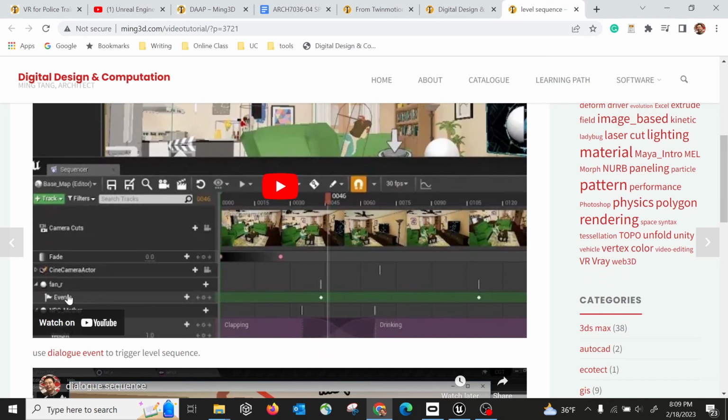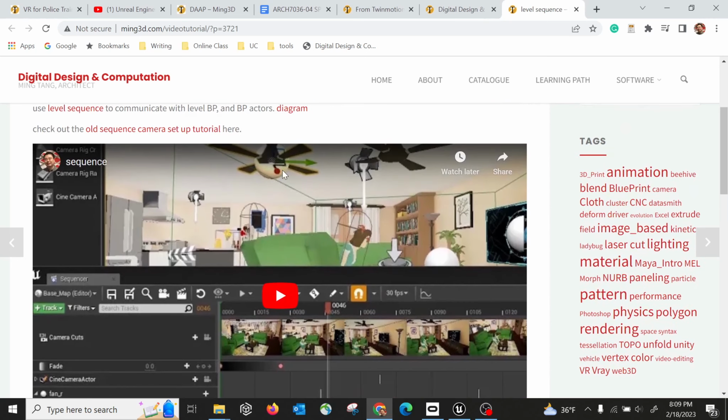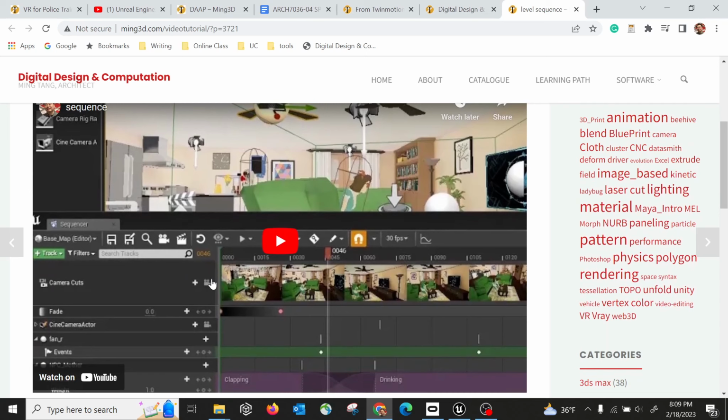I also have a track called event track, in which you can program a BP. So that will be triggered when the timestamp hits this particular frame. And then I can animate the ceiling fan, I can animate the characters talking to each other. You can see the interface is kind of like a video editing program. Okay, so today we'll do something like this in Unreal. Use a trigger box, trigger a sequence, and the sequence will play multiple objects.